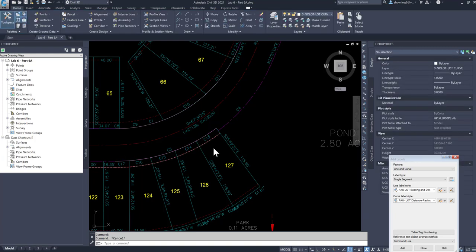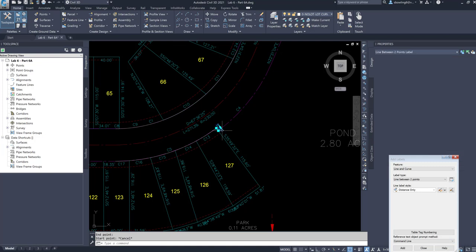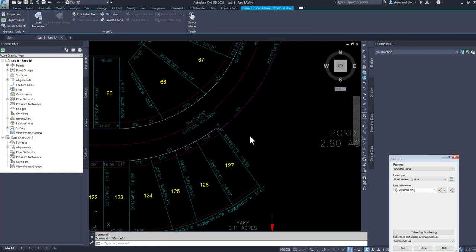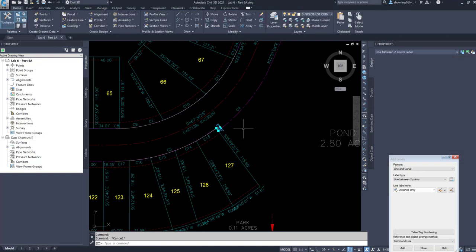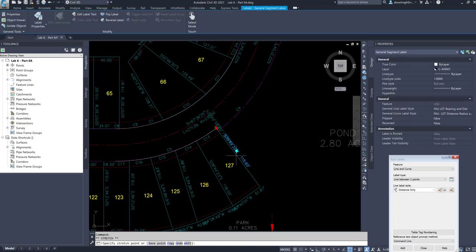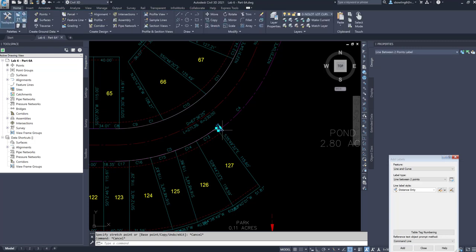There you go. I'm going to go ahead and, while I'm seeing it, I'm going to go distance only from that point to that point. So there's 5 feet. Okay. I am going to move this one down. And I'm going to flip that to the center.